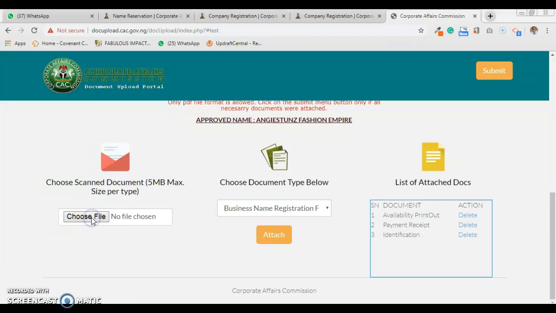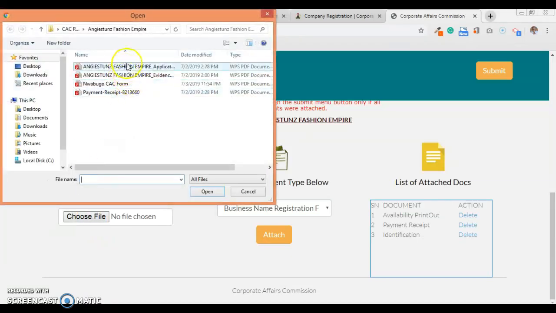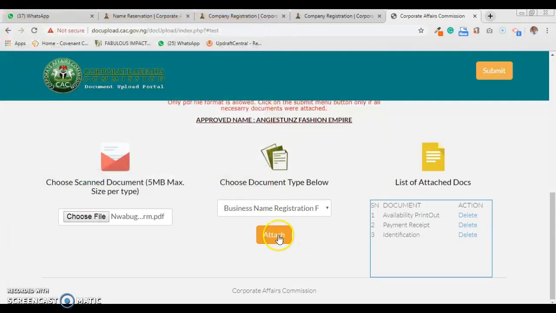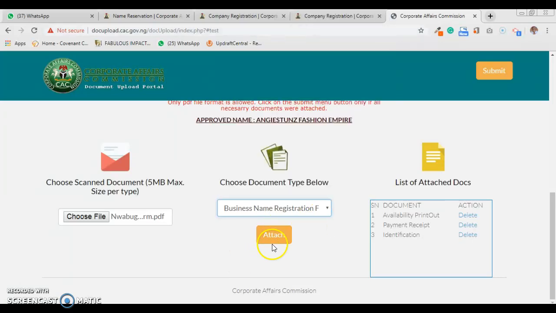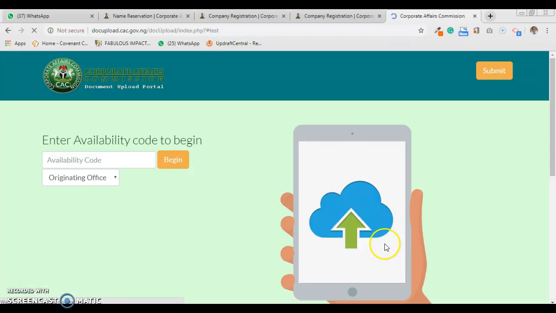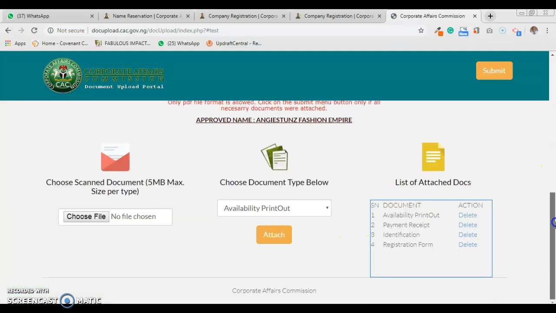So I will go and look for the document, choose file. So this is it here. I have it here. So I'll just click open, and then I'll click attach. Make sure that you choose the right stuff from here. So we're uploading business name registration. That is the registration form. That is the one remaining. So I'll click on attach. Can you see that? So it will be attached to this place. Can you see that? So it's 4.